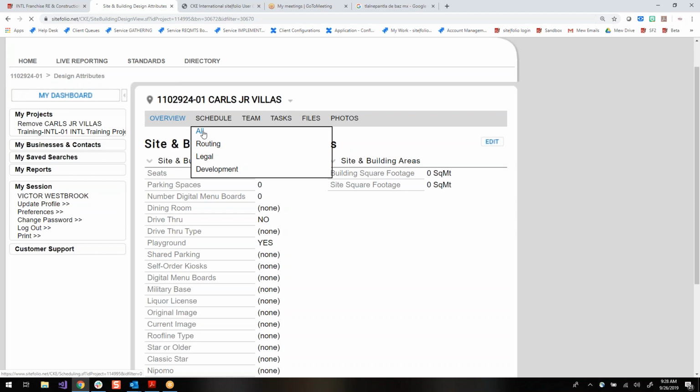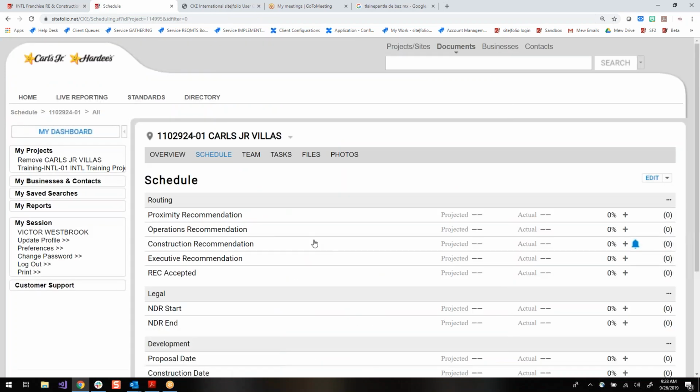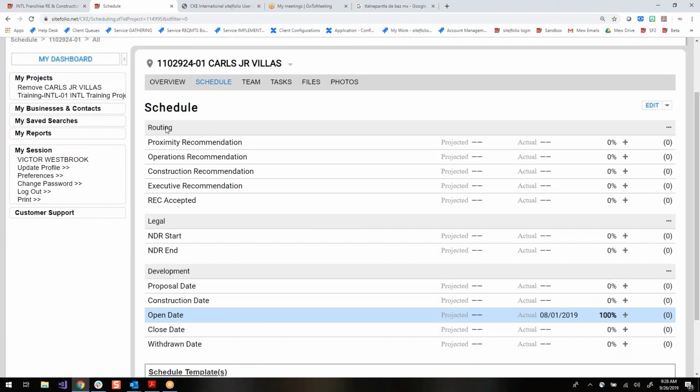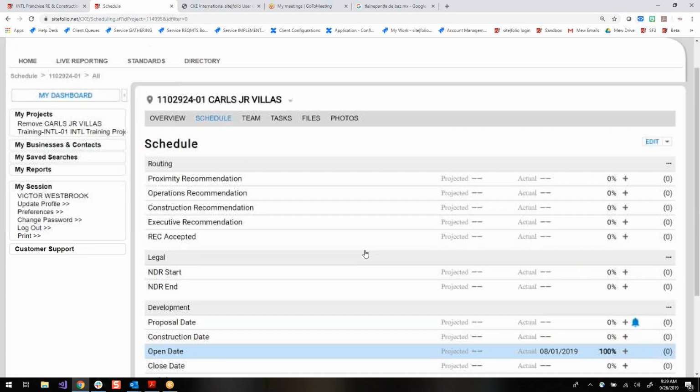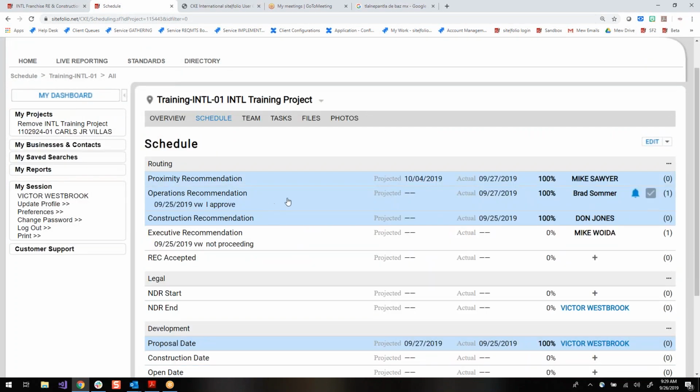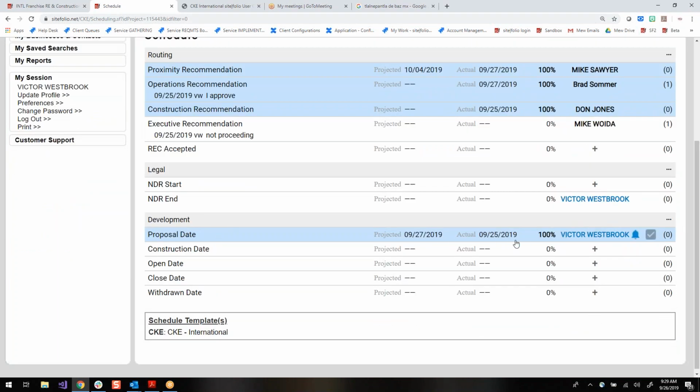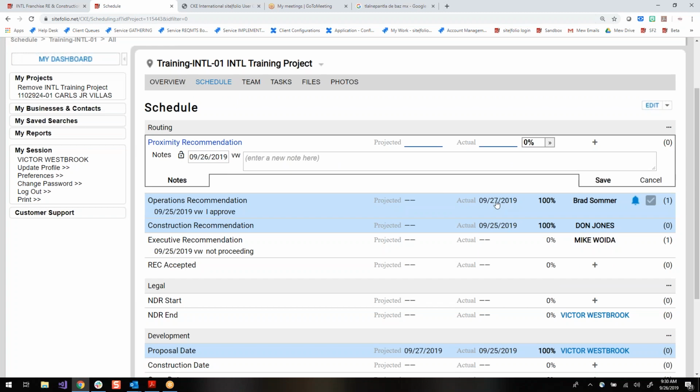So your schedule is under the Schedule tab here, and it's organized into 3 phases. You have your routing phase, the legal phase, and then the development phase. So you can see here that the proximity and site clearance team will be using this to process that part of the project. Down here is when the proposal was approved, when construction is complete, when it opens, closes, and withdraws. But what's great is that you guys will be able to view these dates.